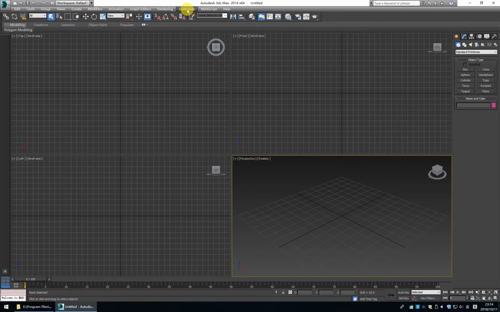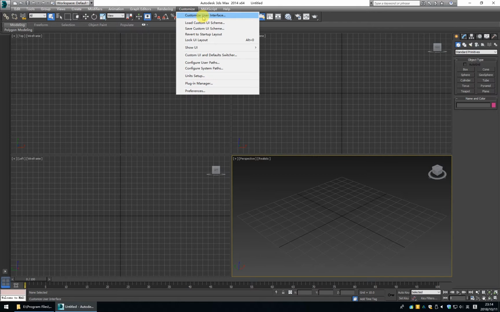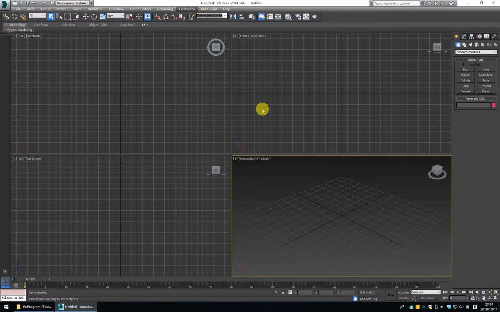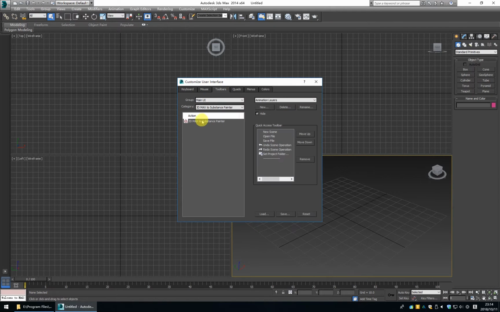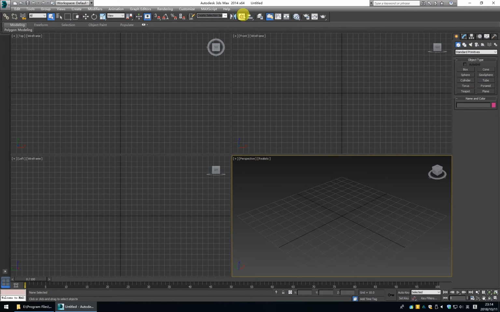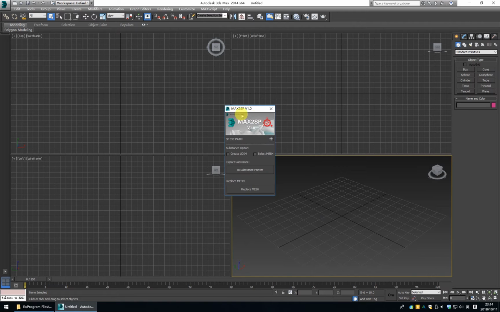Let me find the customize user interface, and select the toolbar and find the 3D Max to Substance Painter. Drag it to any place if you like. Okay, the install is finished.